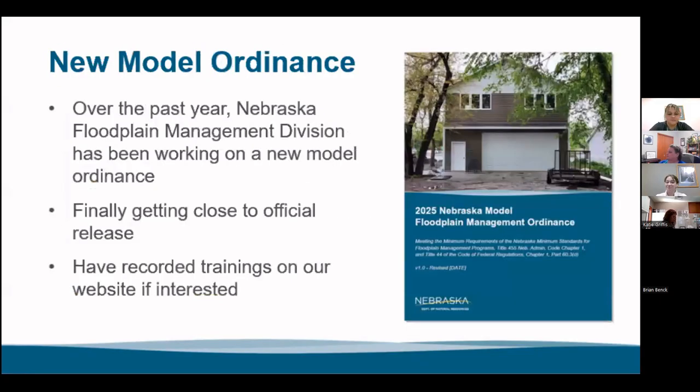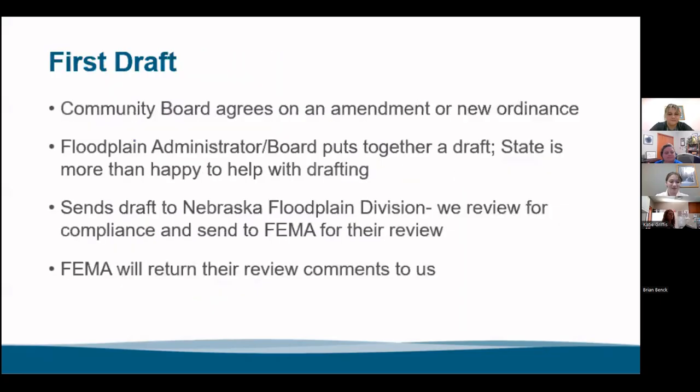And like I said, we have our new model ordinance that we've been working on for over the past year. It's finally getting very close to release. We can actually say that now. We'll be testing it out with a few communities first before we release it for general use, but just know that the finish line is actually getting close this time. But we have some recorded trainings on our website if you're interested in hearing more about this ordinance, as there's a lot of changes to it and a lot of improvements.